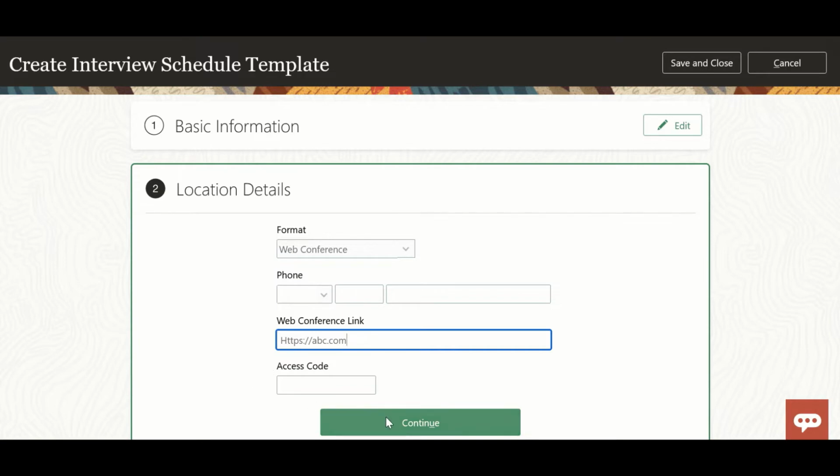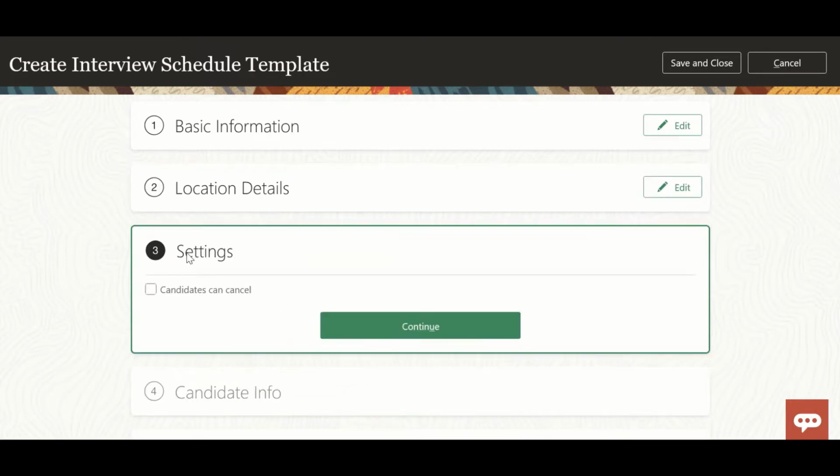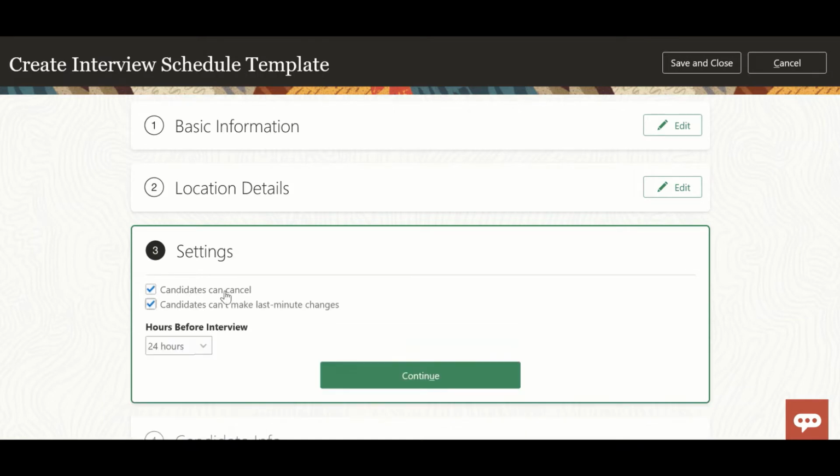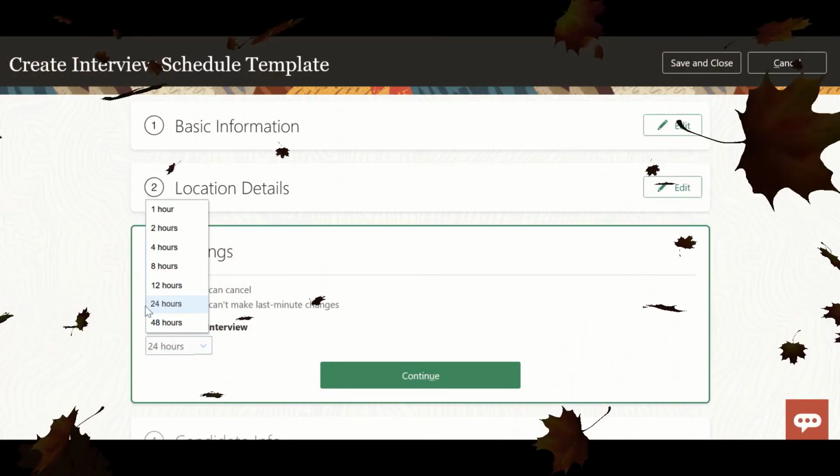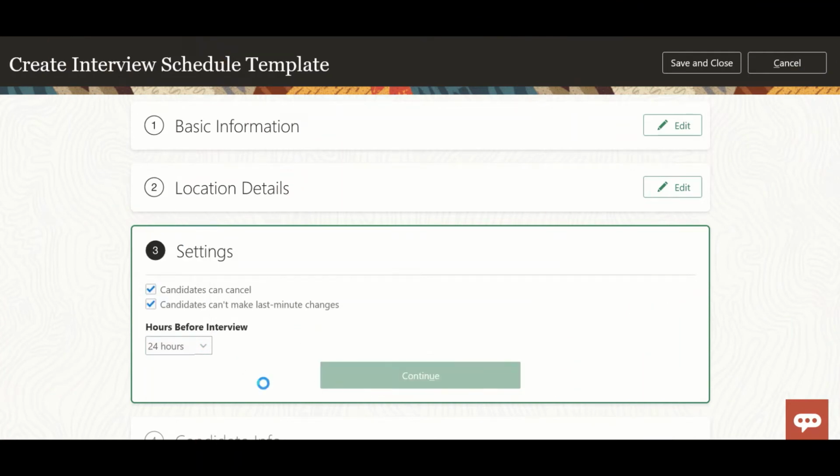ORC.com, for example. Here we have settings. As you can see, candidates can cancel. The candidate will have the power to cancel this interview once it is scheduled. You can also define the timing, till what time he can cancel it: 24 hours before the interview, 12 hours, 8 hours, 4 hours, 2 hours, or 1 hour. So here you can provide the timing as well. Let's click continue.